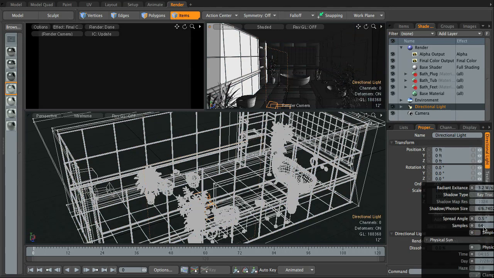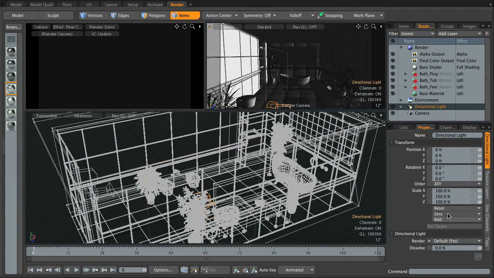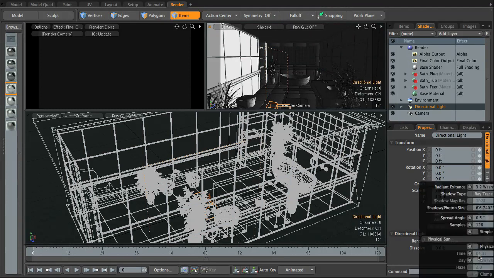I'm going to up the sample slightly, but this is just for me doing this. If you want to keep render times down, you can leave these at simple shading and 64, and then when we come to the final render, one of the latter parts of the tutorial set, you can always up these values then.